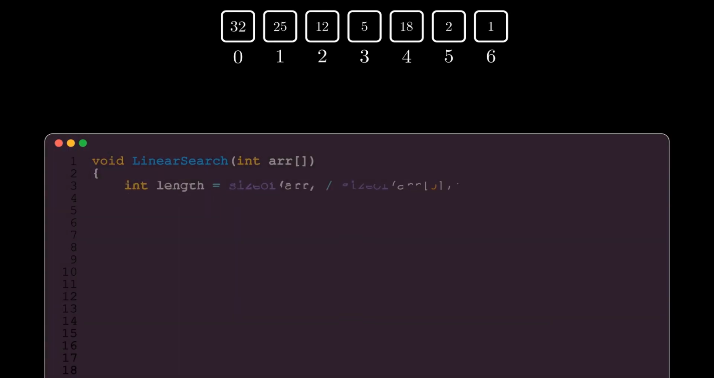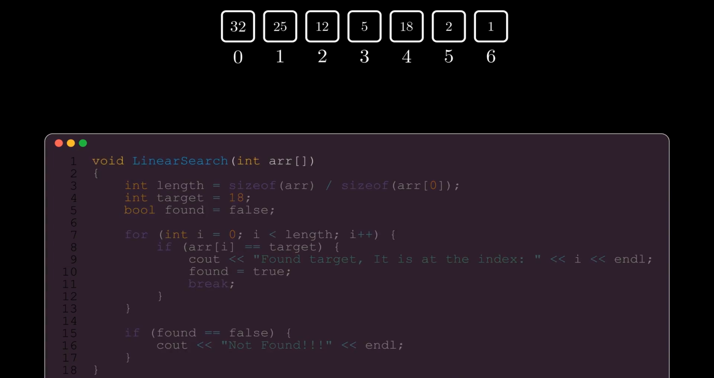Let's look at it in even more detail with some C++ code. Like before, we have an array to search through. On the bottom, we have our C++ code, and our target is 18. We have a Boolean variable found that we'll use to track if we find the target. Initially, it is set to false.